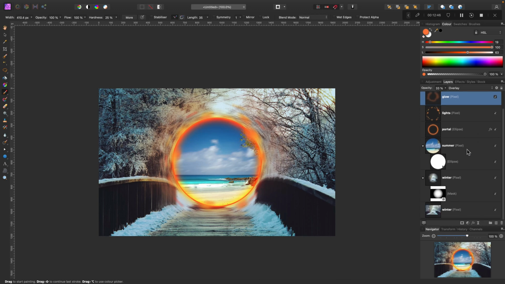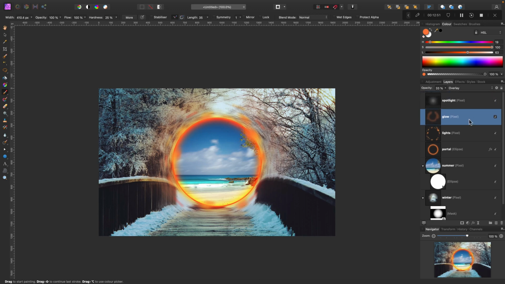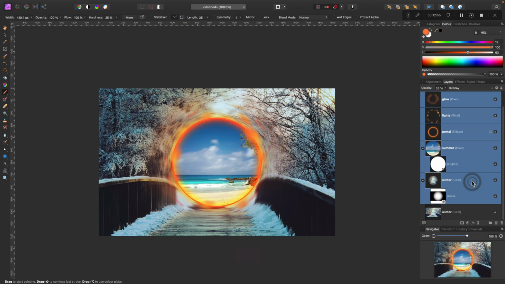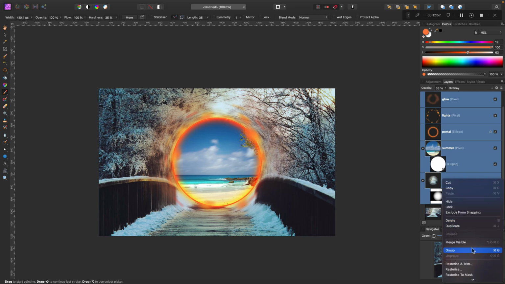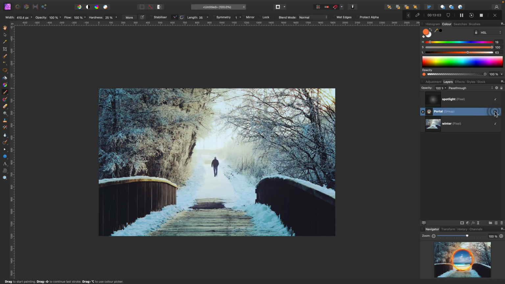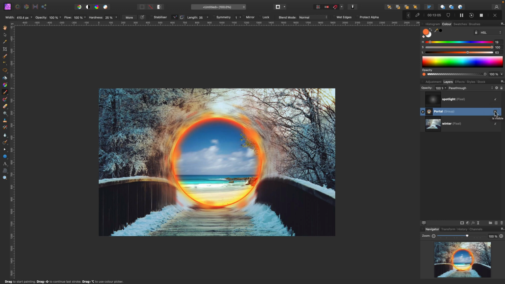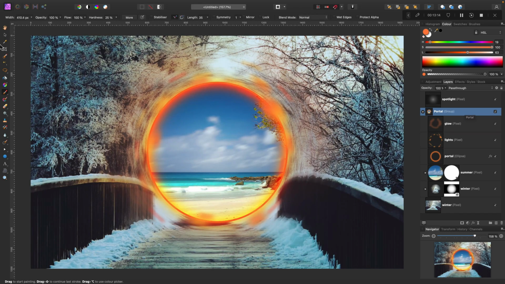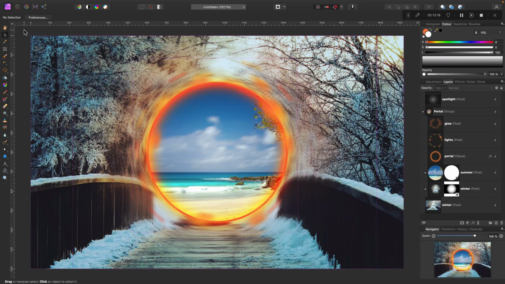Alright, I think I'm going to group this whole portal into one folder. So I will select layers by holding shift, clicking here, and I can make it one group. So this whole group is actually the portal itself. I can turn it on and off any moment. Alright, so this is our final composition. We got this portal showing us a different location, a different part of the world.